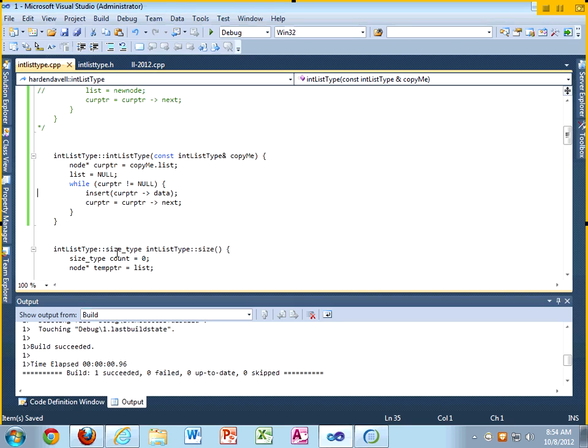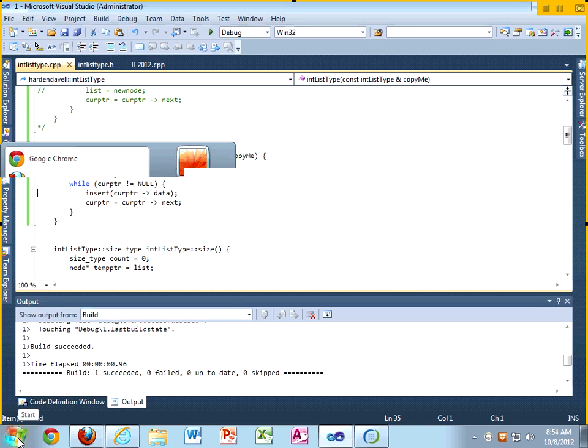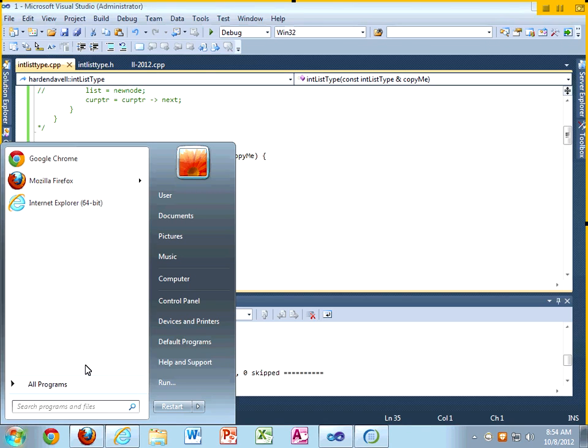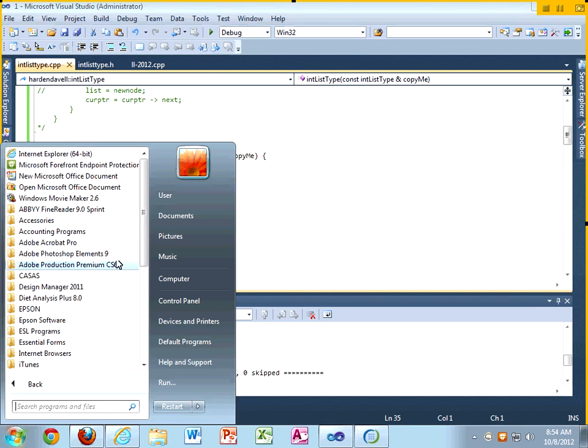Okay, any questions about the copy constructor? Yeah, go ahead. Why are we sending multiple lists? Okay, actually, I was thinking that I should probably just slow down here a little bit and draw a picture anyway, so why don't I just do that?